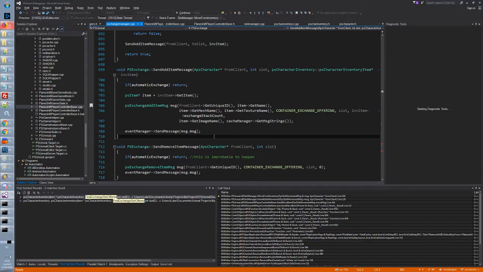Now the point is that we should convert this piece of code to just a normal real call. We don't want it as a message, right? There is an old thing. We don't want it anymore. We want to send the same information, which is okay. The client, the item name. I don't know why we're sending the item name, but fine. The mesh, the texture, the container exchange offering, the slot, the inventory items account, the image name. I mean, we want to send all of this.